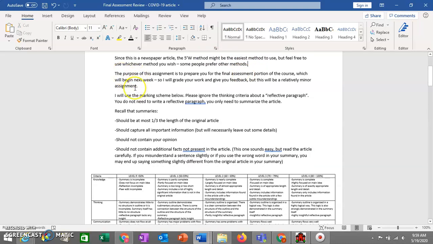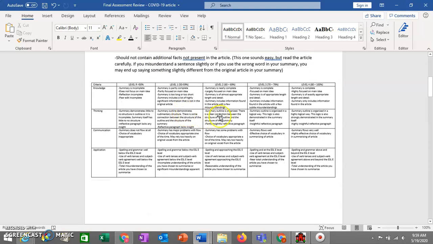We've already covered this. The marking scheme for this review assignment is here. This is not going to be a major assignment. The main purpose of this is just to get your brain working in this mode again, so that when you see text summaries on your final assessments that are part of your final 30%, you won't be going into it having completely forgotten everything.